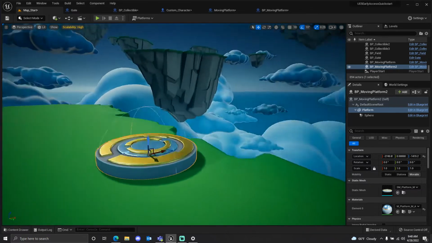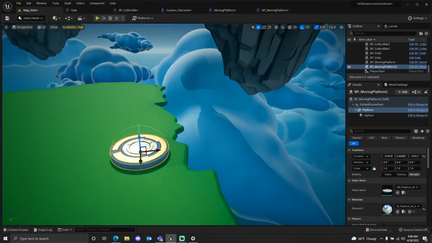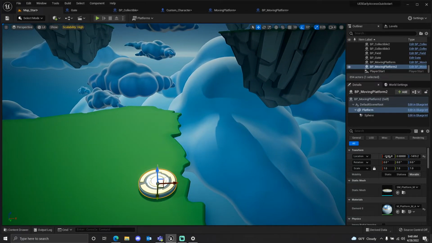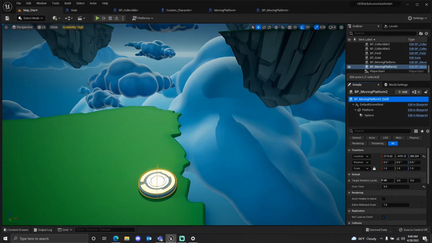That might be good, actually. That's fine. So here's my location that I want it to be. Whoa, 0Y, really cool. I'm gonna right click, I'm gonna copy it, copy this location, select the whole blueprint again, go down to target relative location variable, and paste.